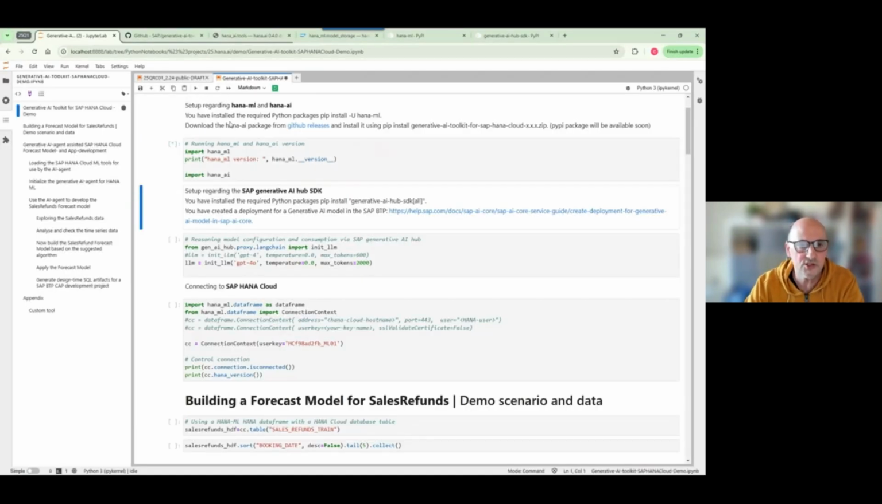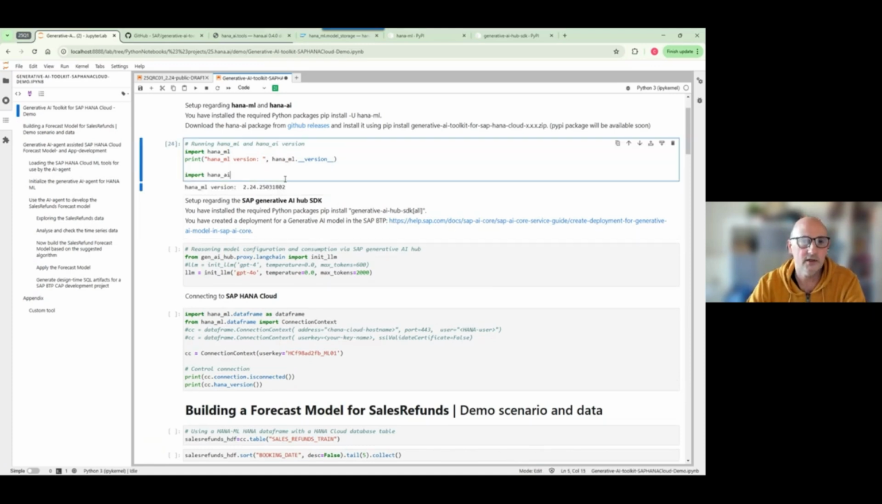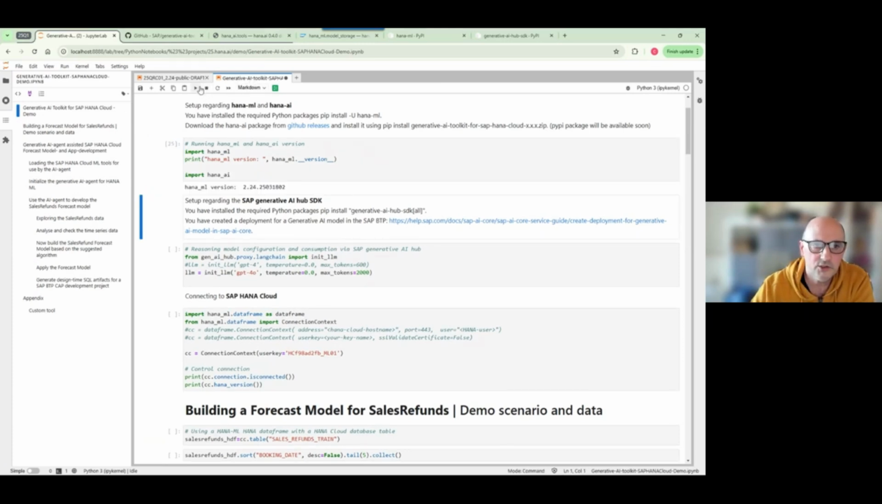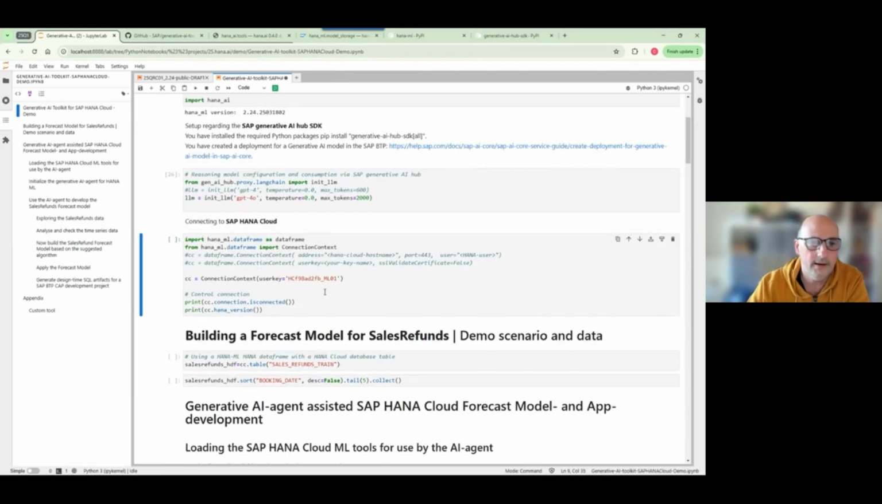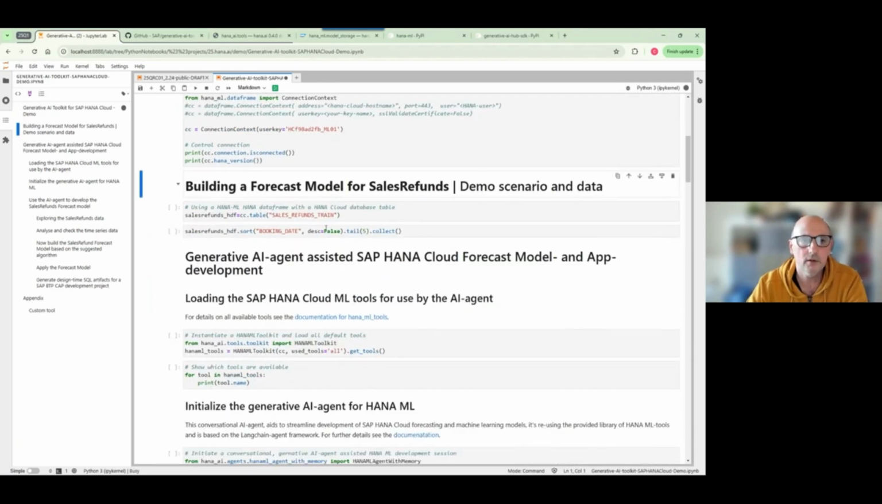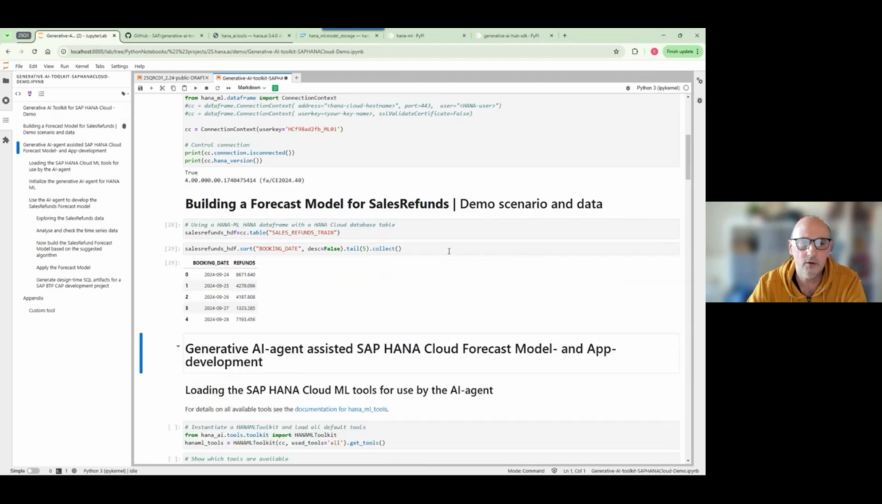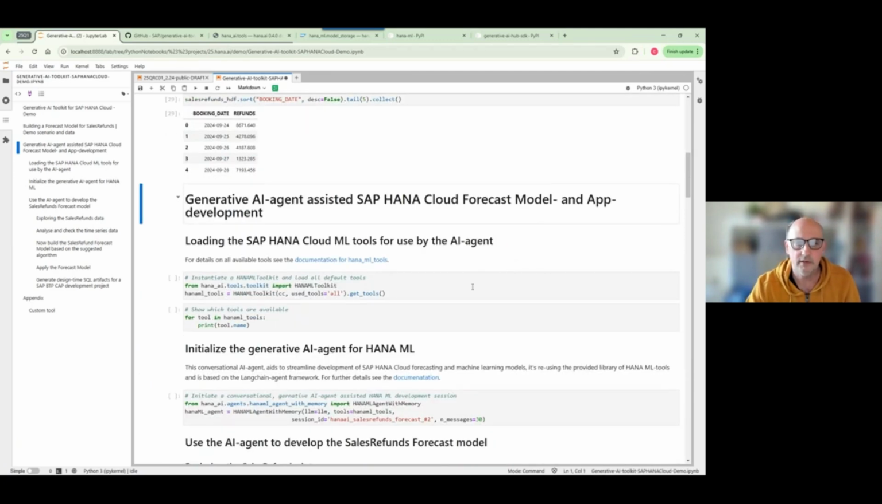So I have now two packages, not only HANA ML, the machine learning client, but also HANA AI, which is the generative AI toolkit, which I'm loading. As I'm using large language models via the Gen AI Hub, I need to load the respective connectivity and libraries with the generative AI Hub SDK. I'm connected there, and I'm connected to HANA Cloud. Now what I'd like to do is build a forecast model based on my data, which is sales refunds data. For every day I have one refund figure over a period of 5 or 6 months.